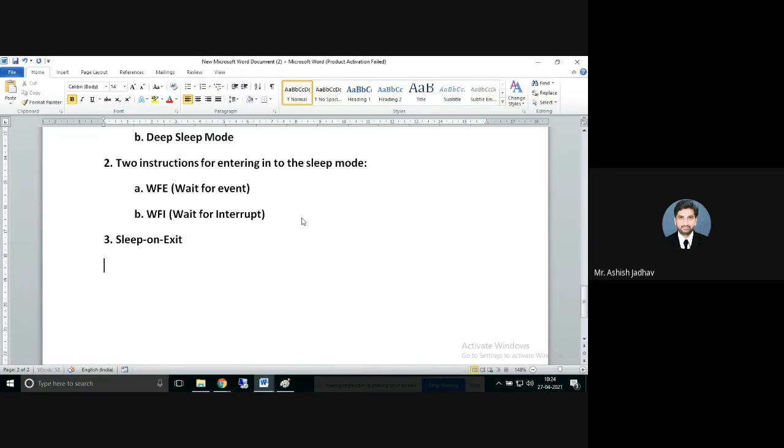That means until the exit option comes, it will remain in sleep mode only. To give a little more clarity on that, I can say that this is another best feature that is supported in Cortex M3. So it can be programmed to go back to sleep mode automatically after the interrupt subroutine is exited.